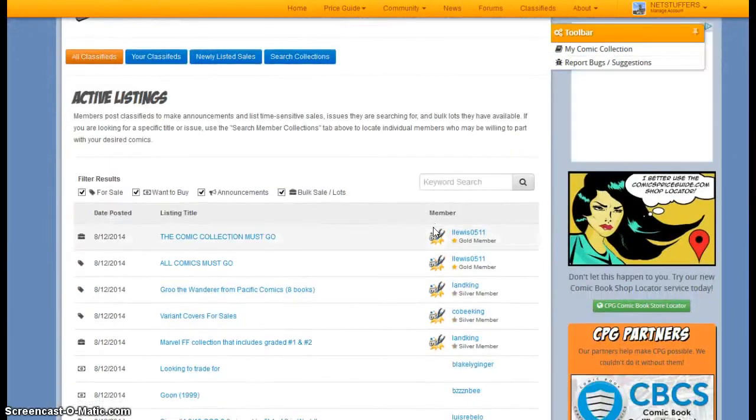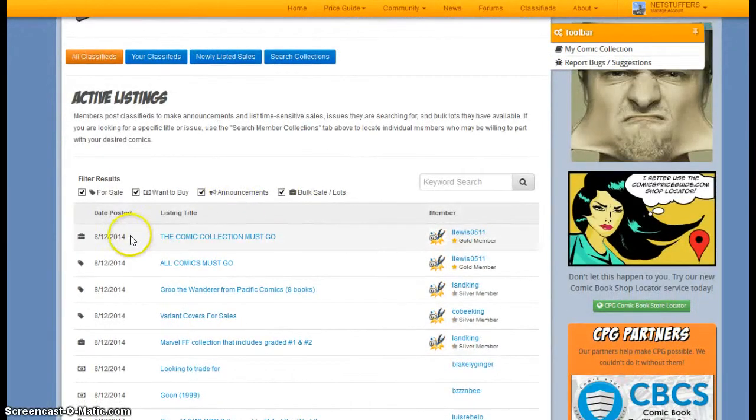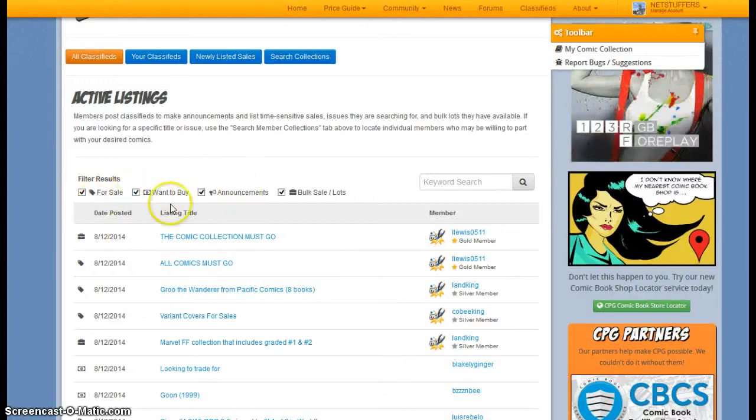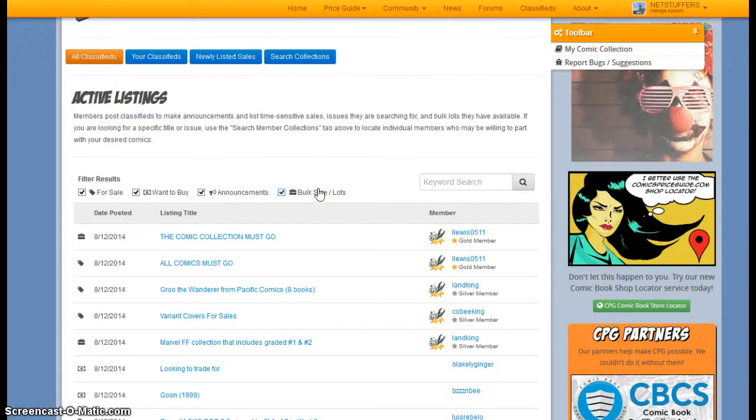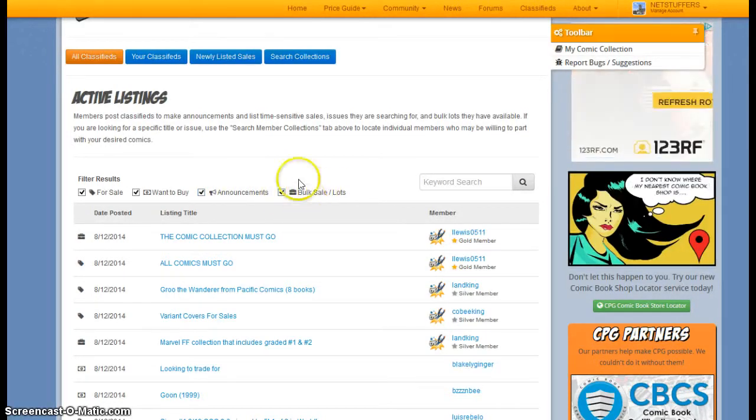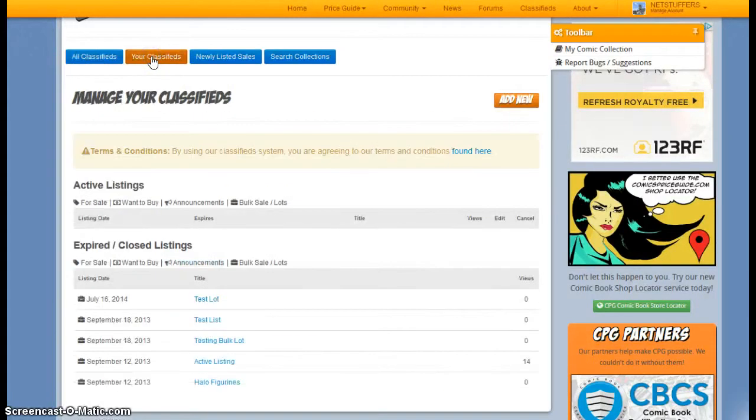As you can see, we've got several listings that are active and recent, and several categories including for sales, want to buy, announcements where you're just maybe announcing a new store listing or something like that, and then bulk and sale lots where you can announce that you've got a ton of comics to get rid of. So let's go ahead and click on your classifieds, this button right here, and this is where you can see your classified listings.